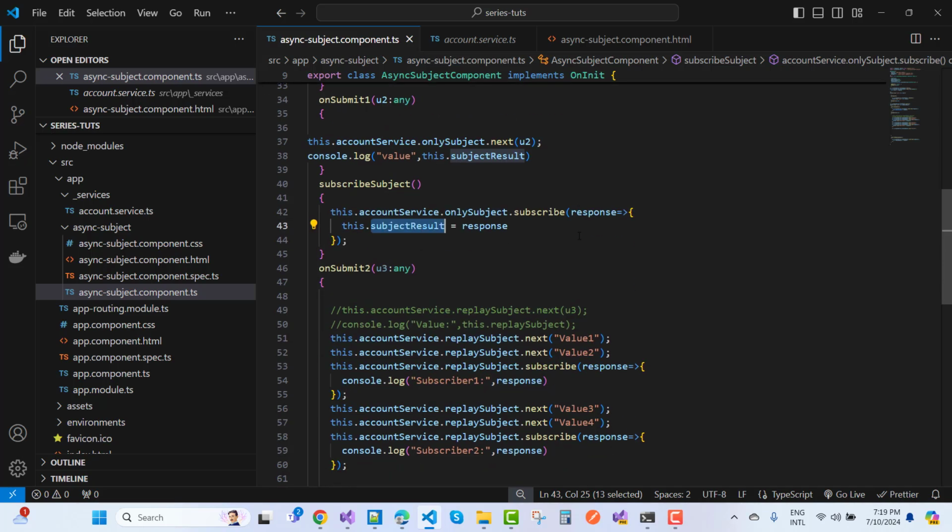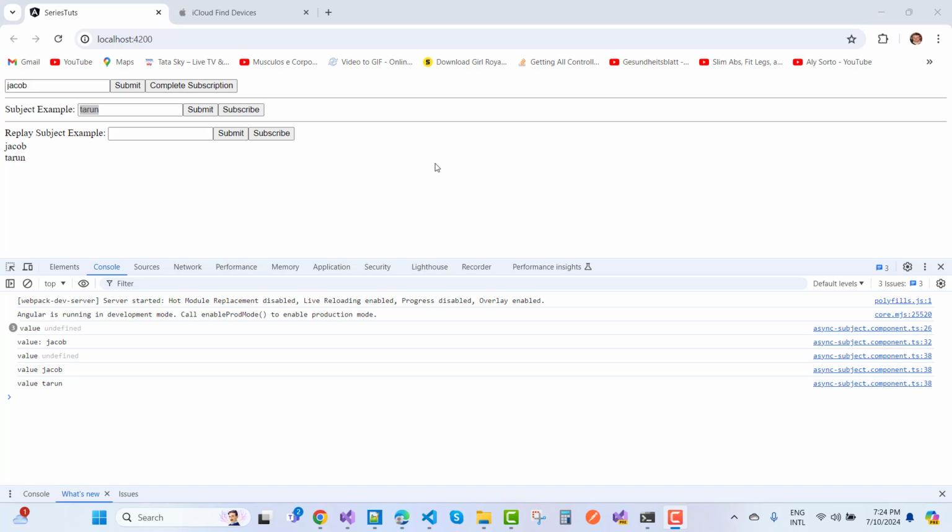And the last one is the ReplaySubject. You should know that a ReplaySubject in RxJS is a variant of a Subject that can buffer a specified number of emissions.